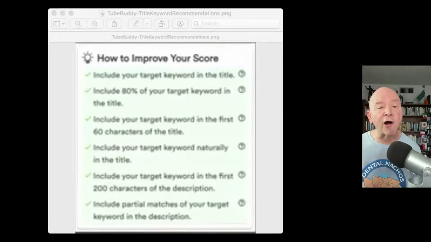First, include your target keyword in the title. See, that's going to be important. Put your target keyword in the title. You want a keyword that makes people go, hey, I want to know a little bit more about this. This is good stuff. Or they say, gee, I want to know what it's like. So put that in your title. That will be important that it's there.